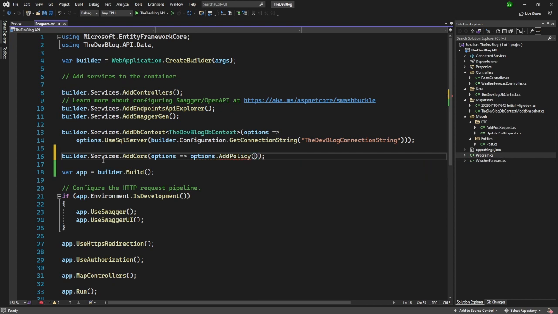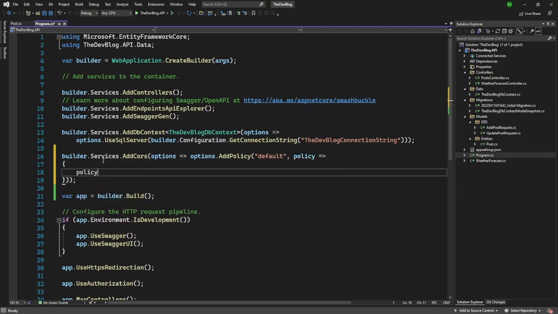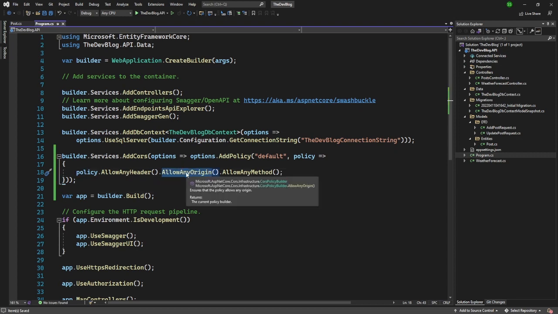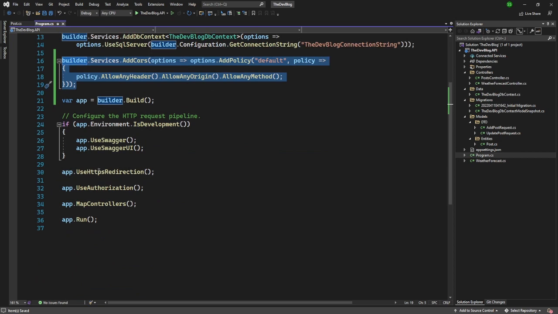options.AddPolicy. I will give a name to the policy. Let's call it default, and then I will use the policy options, and I will tell the policy to allow any header, and then allow any origin, and also allow any method. So this way we are allowing every request and making our API public. You can go ahead and you can block a few requests based on the URL or method, but for this example I'm just keeping it open. After you have injected the CORS, we want to use it in the pipeline.